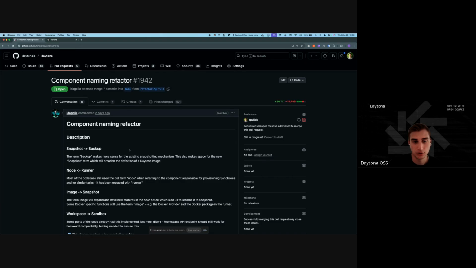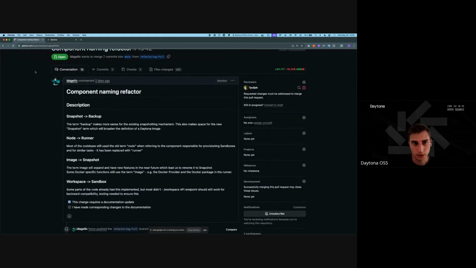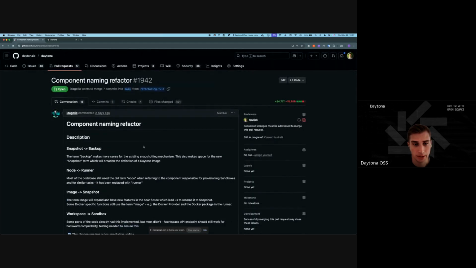So if you go through the description, you'll notice that we renamed Snapshot the backup from the sandbox model. We actually renamed Workspace the sandbox internally because that was, let's say, a legacy naming scheme from Daytona before. Then we renamed Image to Snapshot to prepare for our snapshotting feature. And then we renamed Node to Runner internally. This doesn't really affect users, but it was just some cleanup that was required in the backend.